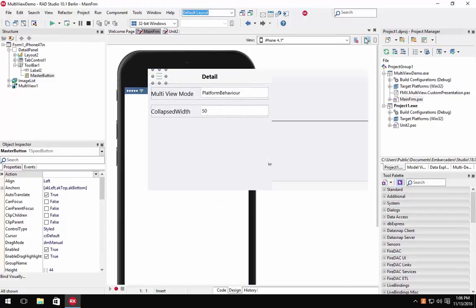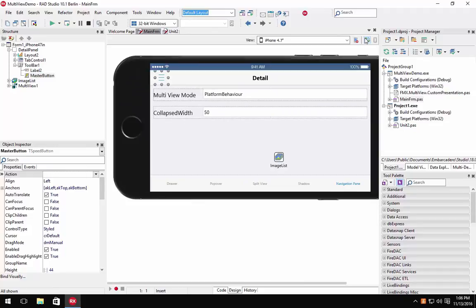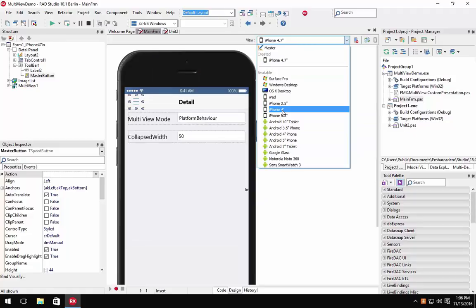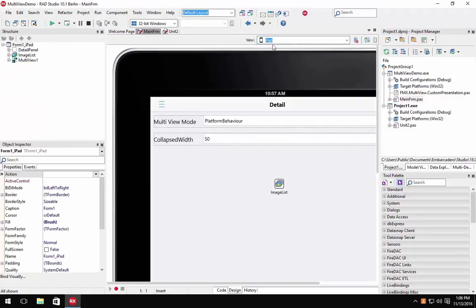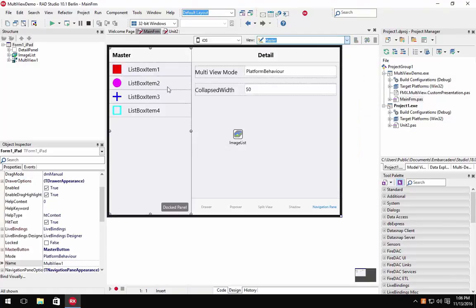If I rotate this device, it will still be shown as a slide-in drawer because I'm on a phone form factor. If I select an iPad, for example, it will be shown as a slide-in drawer or a pop-over in portrait mode. But if I rotate my device and it's shown in landscape mode, then this will be displayed as a docked panel. And this is part of the behavior services and the functionality that we've built into the MultiView Control.